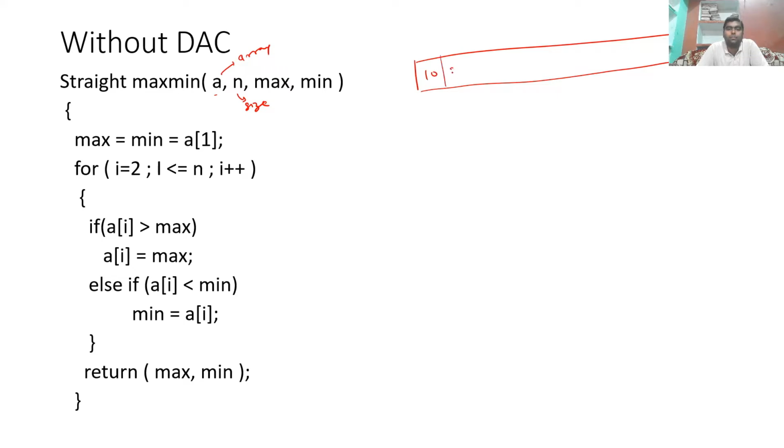10, 20, 30, 1, 2, 3, 11, 21 and 31. So starting from 1, 2, 3, 4, I am assuming these are the indexes, indices 7, 8 and this is suppose 9. So initially maximum and minimum I am taking as the first element. So what is the first element? It is 10. So initially 10 as minimum as well as maximum.